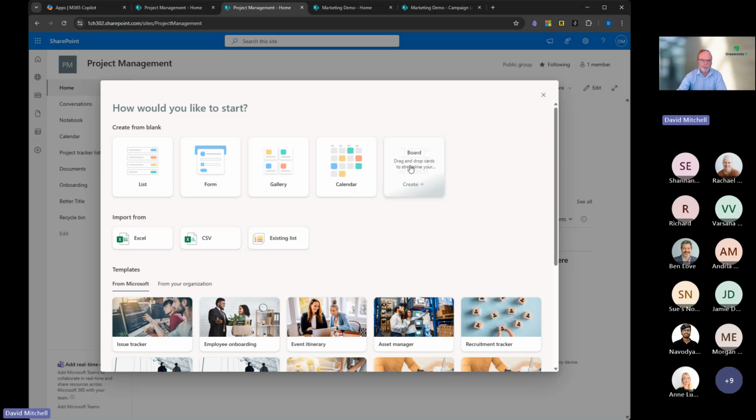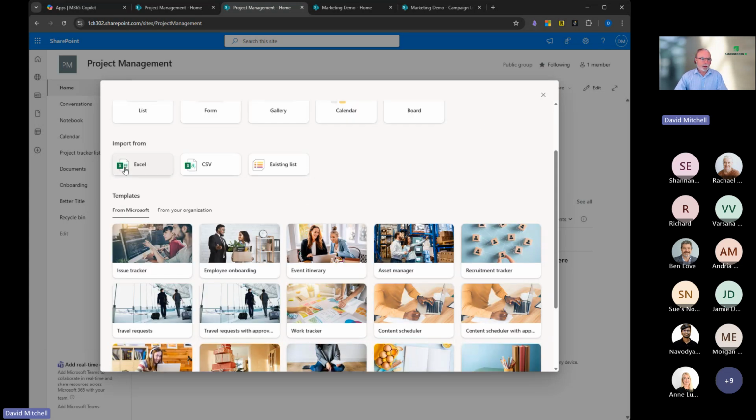A board is a Kanban board, so when you have statuses, instead of just a normal tabular list, you can change the view and have it displayed as a Kanban board. And just as an aside, if you do that, you can actually automatically change statuses and things like that. Import from. This is an important one for some businesses, because if you're currently managing, for example, assets in an Excel sheet, you don't have to start again.